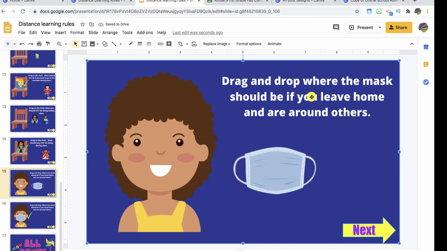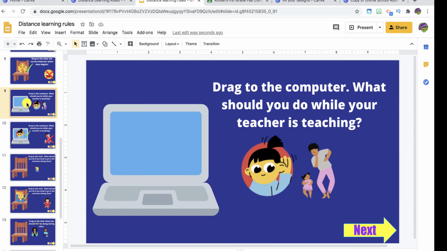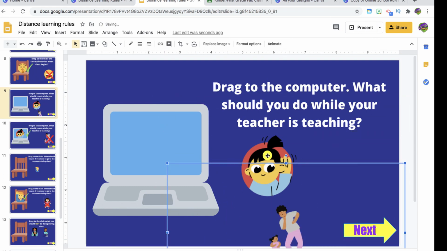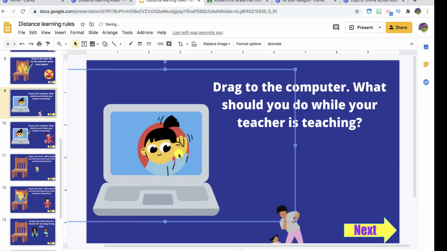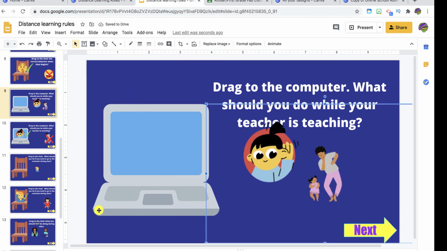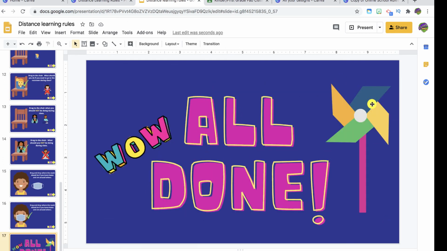You can create your own instructions and whatever elements you want to put in to teach them. Same thing. What should they be doing? Drag to the computer. What should you do while your teacher is teaching? And of course, you want to say listening. And this one kind of got jumbled up. You can fix that so that the drag and drop is easier. Okay. But you want to say listening. Okay. So then the all done. Nothing moves on my all done.